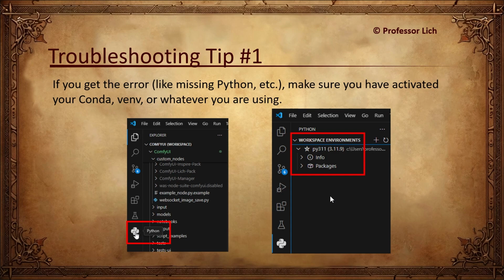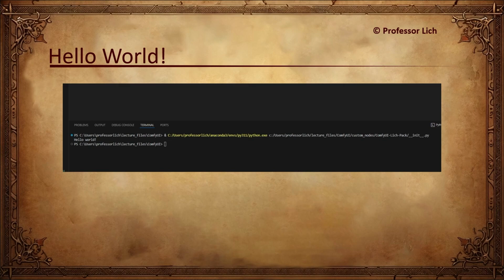So make sure you have correctly activated your workspace environment, whether it's Venv or Conda or whatever it is that you're using. So this file you created initializes your code as a package. And in truth, this happens even if you were to leave it empty. But hello world on the screen doesn't just turn up when you run the file. It actually shows up when you turn on Comfy as well. So you can try it.